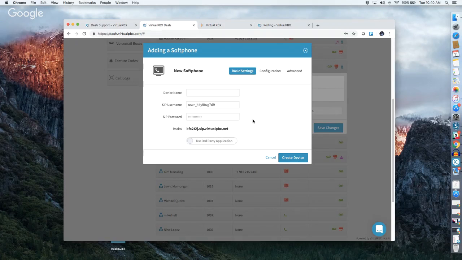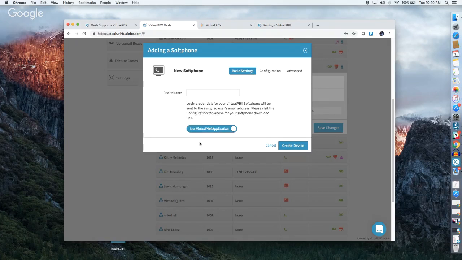Now, if you want to use the VirtualPBX soft phone app, right down here, you would click. Now you just need to put a device name and click on Create Device. What this does is, because we're on a user, and this is for the VirtualPBX soft phone, you want to make sure you're on the user page to do this. You hit Create Device. The system then creates a soft phone. Great and wonderful. And also emails that user their login information to use the soft phone app. They can then download that app on their iPhone or their Android phone.